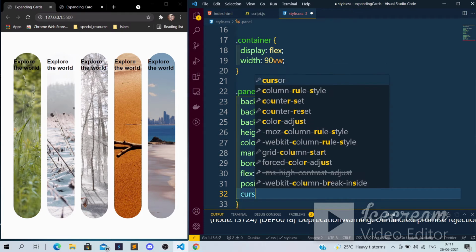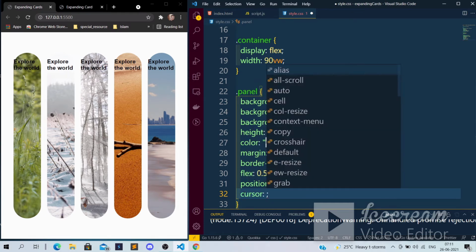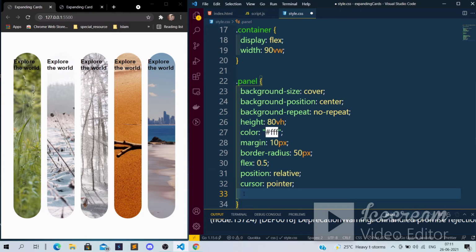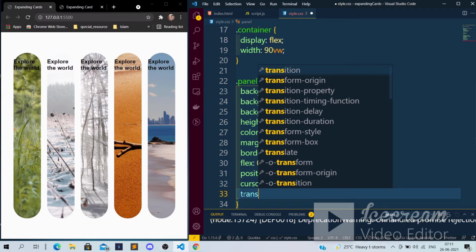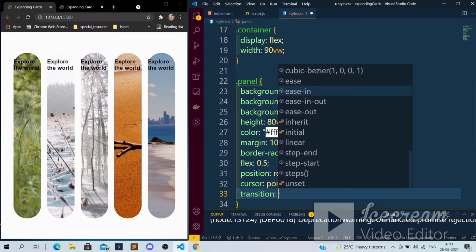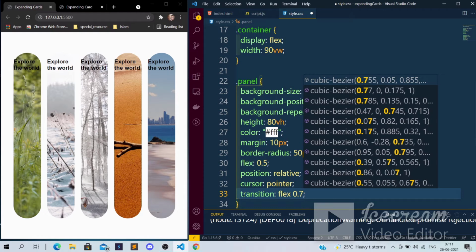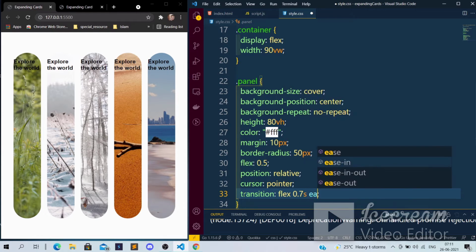Since it's clickable, and after clicking I want to expand the cards, I want to give the cursor pointer so that anybody can understand we can click over this. I also want to give a transition so that when the user clicks on it, it expands with a certain transition. So I will give flex 0.7 seconds ease-in.